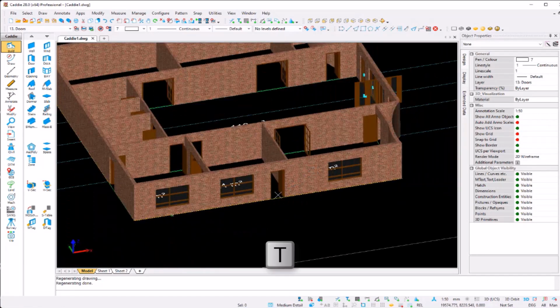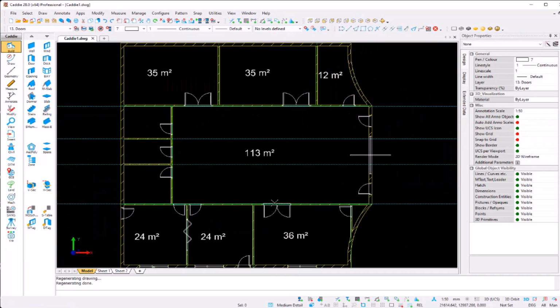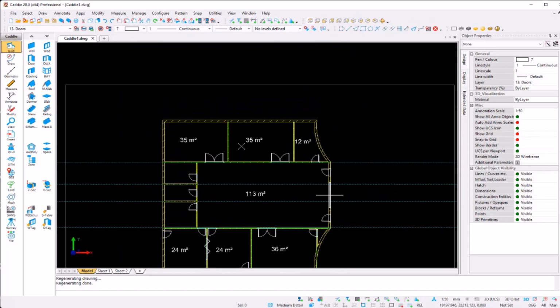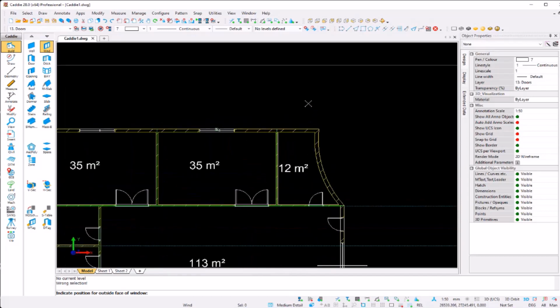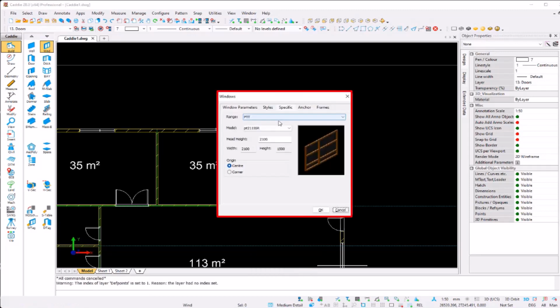So I'm going to say T for top view. Let's add some windows at the top as well. And once again, one in the middle. Let's place one there in the middle as well. Let's place a smaller window here in the kitchen. So the space bar. The size is 2.1. The height is 1,500. So let's go down something smaller.